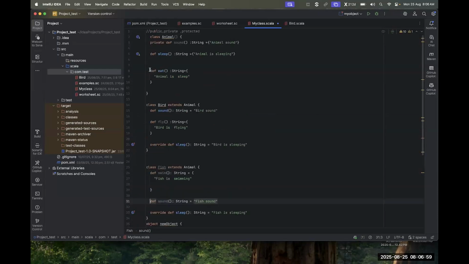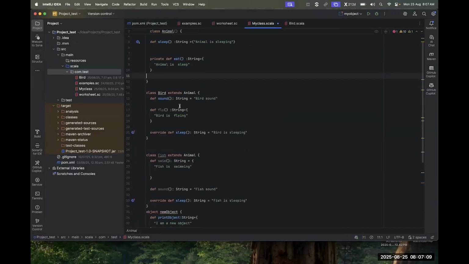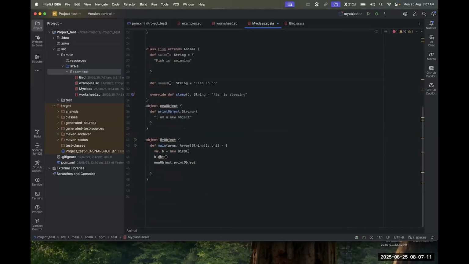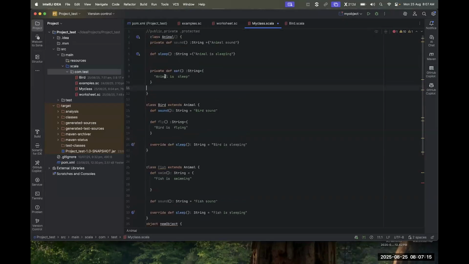Let me do one thing. Make this also private. Now I have made it private. Now let's try to access it using the child class. So child is bird. See, bird has started giving an error, right? Because I have made it private, and private cannot be accessed by its child. Now, public can be accessed, private cannot be.